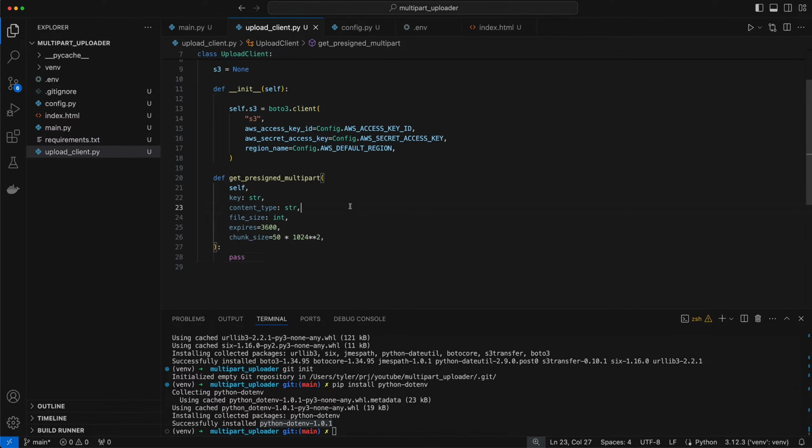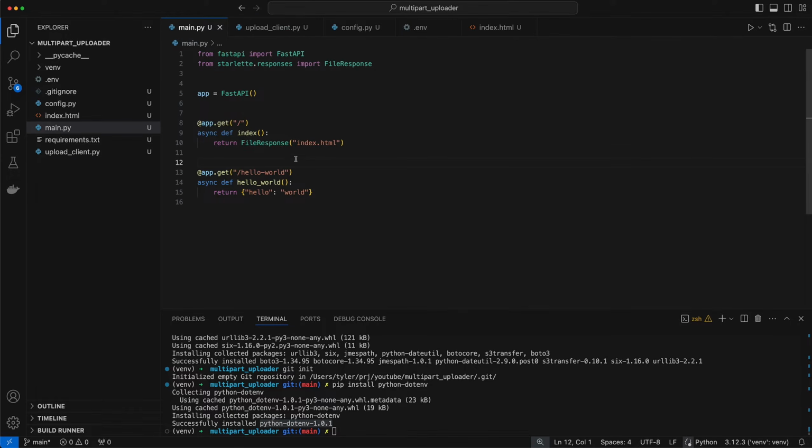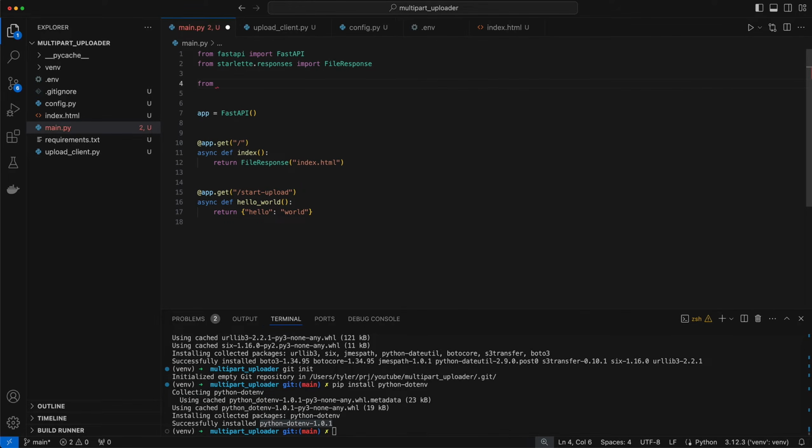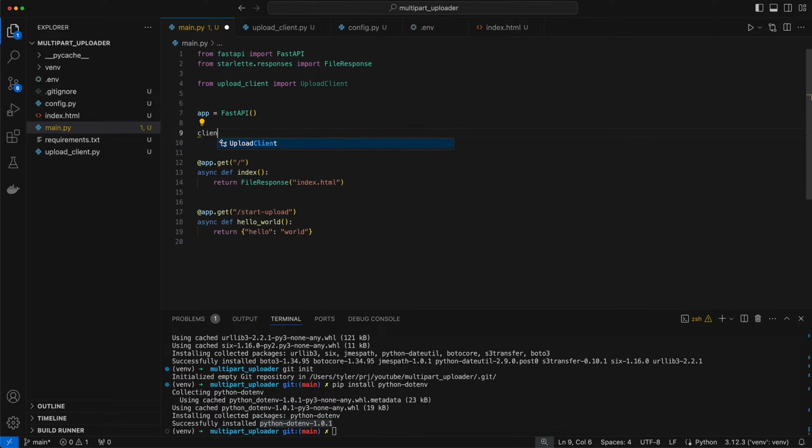There we go. Back to our main.py, and let's actually change this here. Let's make this URL called start upload. And within start upload, what we're going to do is actually call that function. So we'll need to import it. So we'll go from upload client, import upload client. And we're just going to create something called client here, and it's going to be an instance of upload client. So we have kind of the singleton of the client that we can do things with.